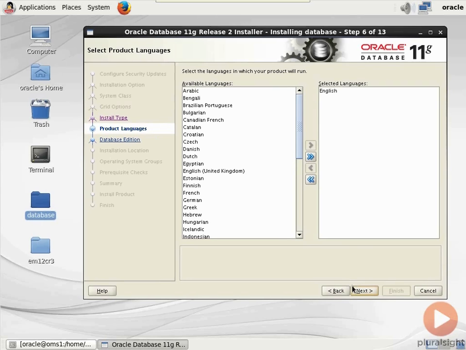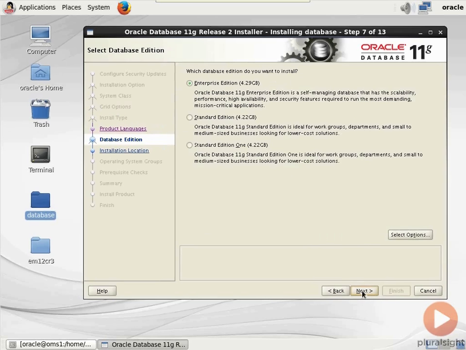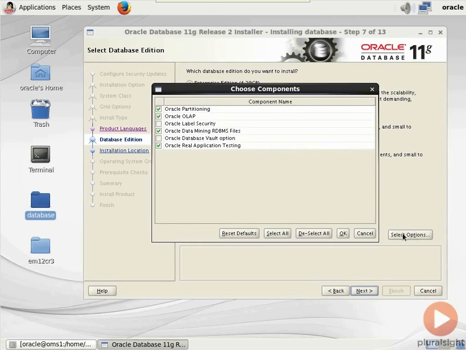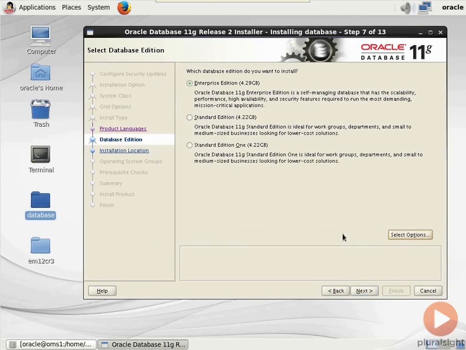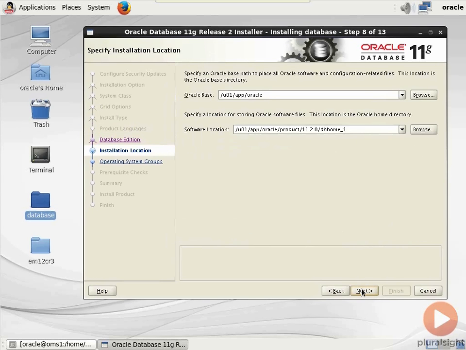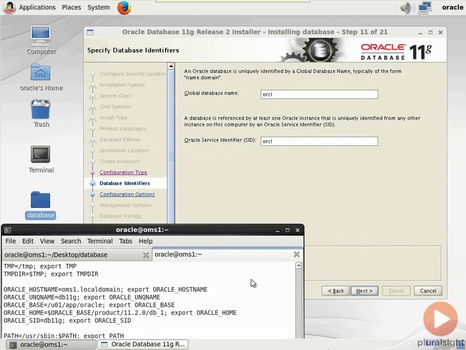Notice that I chose Server Class Advanced Install because we want to have as much power over the installation as possible. We'll do Enterprise Edition. Let me go to Select Options. I guess I can leave those alone for now. There's one option in particular that we're concerned about. Let me adjust my software location, my Oracle Home. I've already added my environment variables to my bash profile.